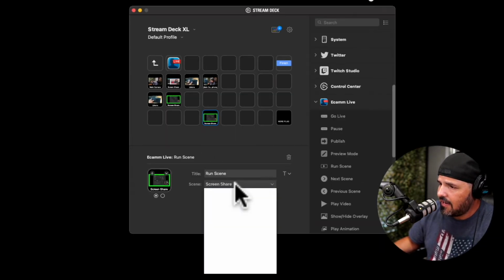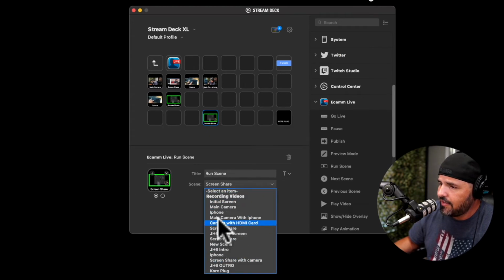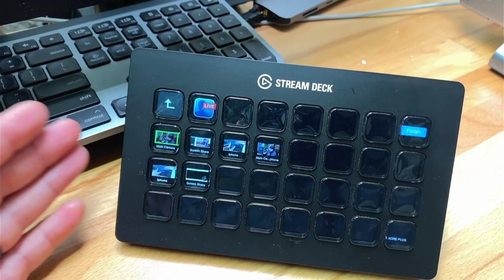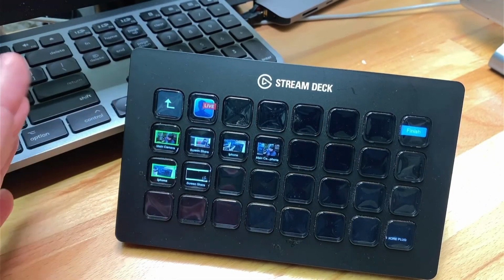And I could click right here and then I could pick some of these scenes that I already have created. Once I press that button, it's going to show here on the screen. Again, I'm using Ecamm, but you can use it with OBS and other software as well. So I definitely love my Stream Deck. And by the way, it comes in 32.